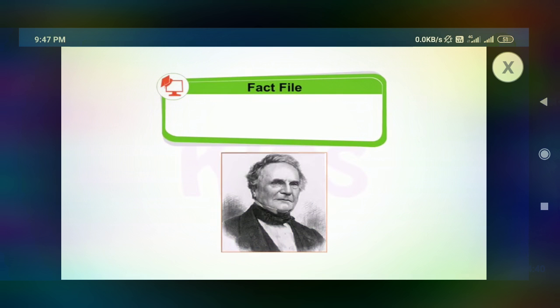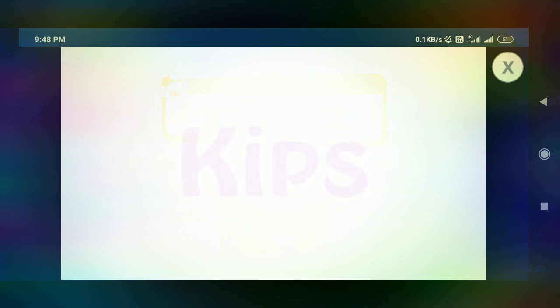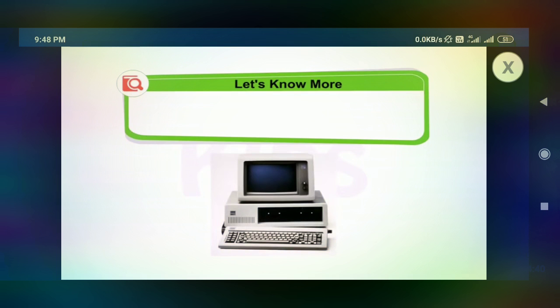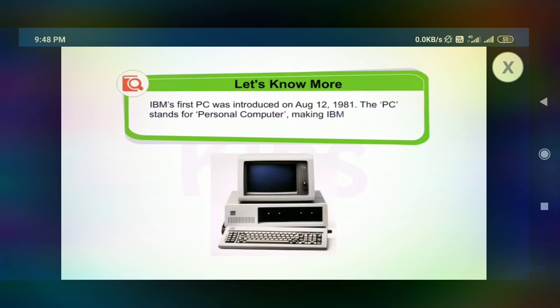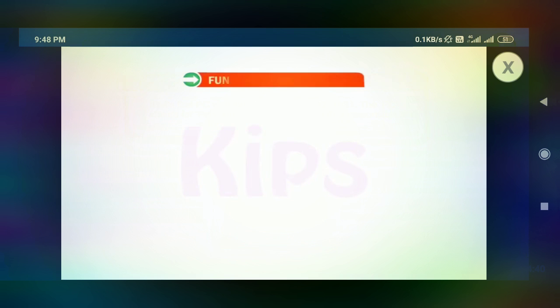Who is he? He is Charles Babbage, regarded as the father of computer. Okay, students, let us know more about computer. IBM's first PC was introduced on August 12, 1981. The PC stood for Personal Computer, making IBM responsible for popularizing the term PC. Let us now talk about the functions of a computer.